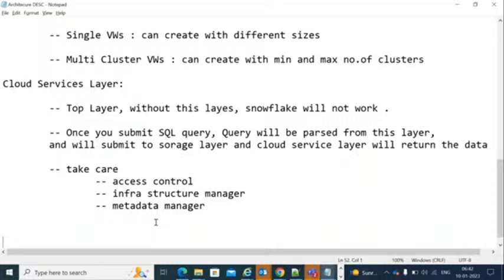From there, the data will be returned to your cloud service layer. So what I mean to say is, the cloud service layer will accept the request, push it to the next level, bring the data back, and then submit it to the end users. Also, the remaining things are taken care of by the infrastructure manager and the metadata manager. I told you about metadata; whatever the metadata tables hold is taken care of by your cloud service layer. So this is about the cloud service layer, guys.